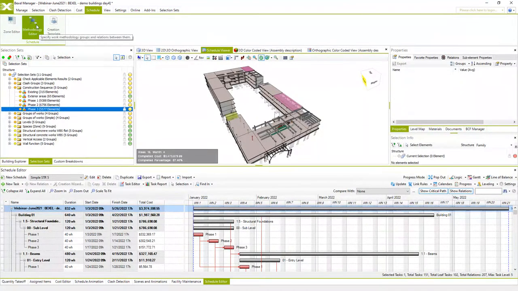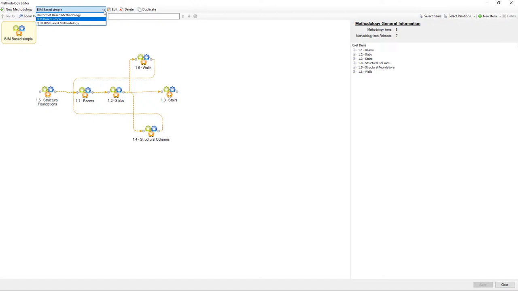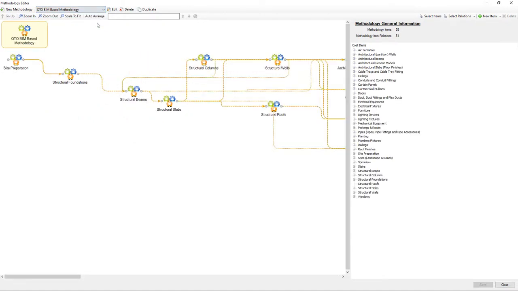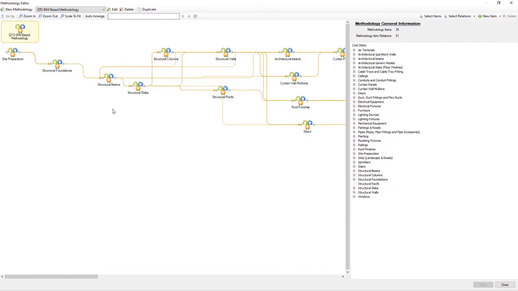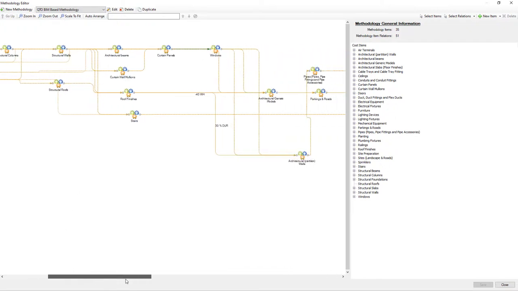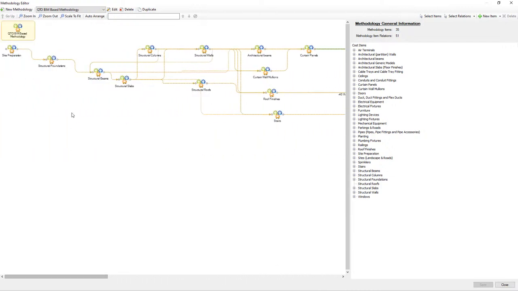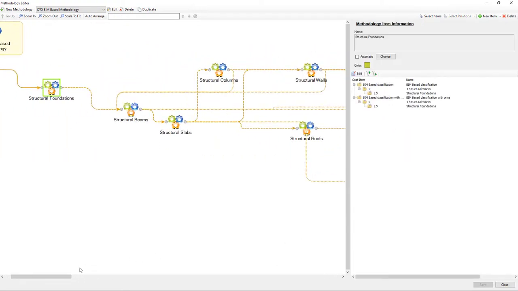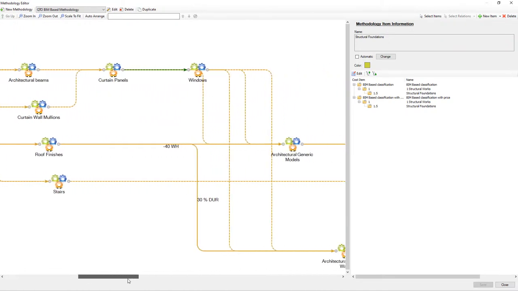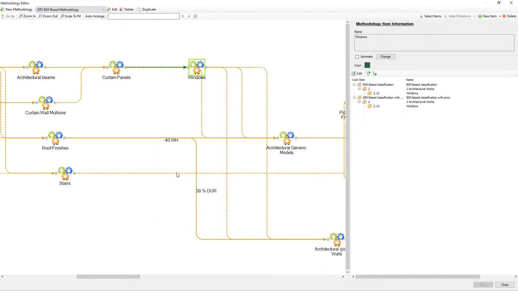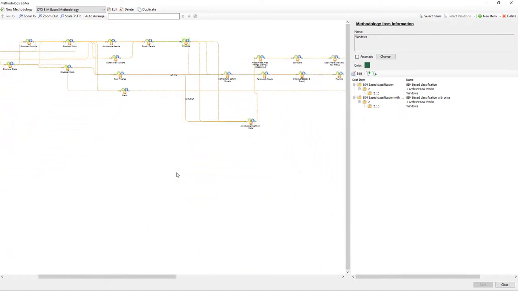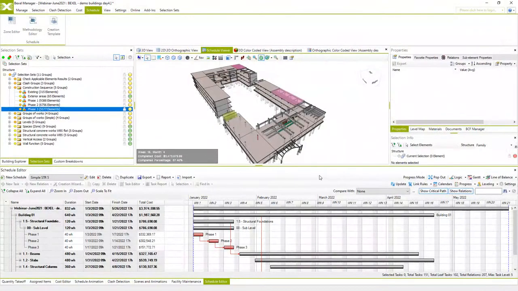Now I will show you these loaded methodologies. First, the QTO BIM-based methodology. It's made from a BIM-based cost structure, and we made all relations between all types of works, and we can use it on projects containing the same cost structure. That's why this methodology is maybe more project-specific, but anyway, the most important thing is that all references between cost structure and methodology items are recognized. And now we can close this and use this methodology to create an entire schedule for all types of works for these buildings.